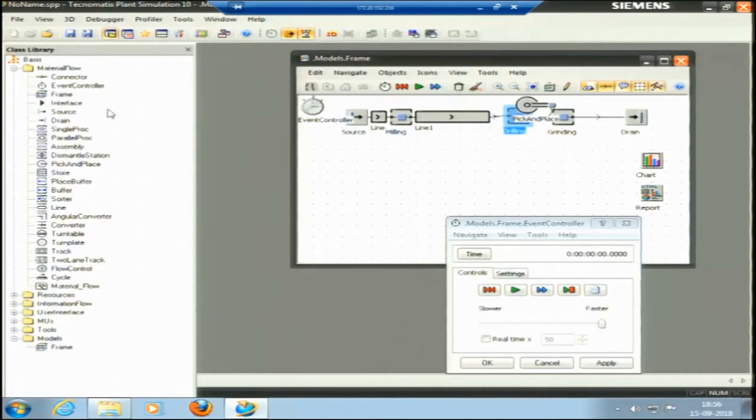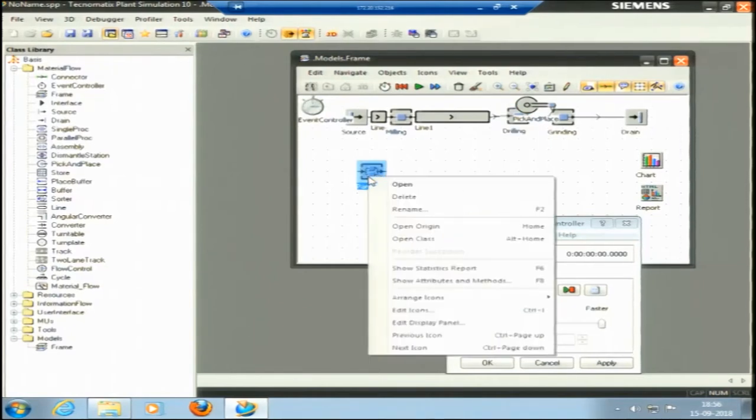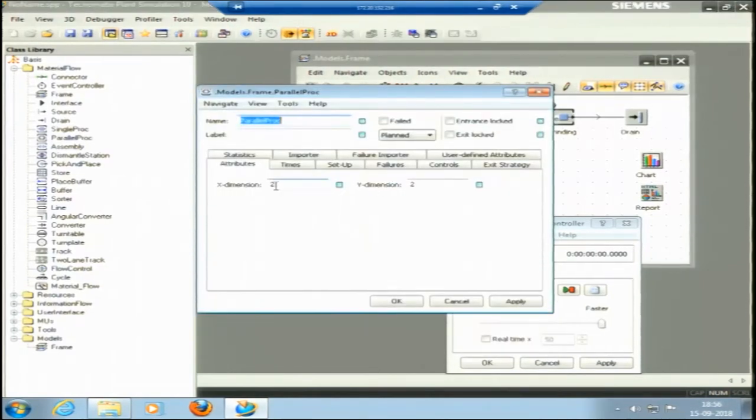So this is connector, I have talked about this. Event controller is done, then frame is done, interface is done, source, then drain, single process is one process. For parallel process, if I put it, right click and open, a parallel process is used when we have exactly the same machines. For instance, we have 4 drilling machines of the same make, with the same processing time and the same setup time. We need not put 4 single processes in parallel. We can pick one parallel process because the attributes of this process are the same. So I can pick one parallel process and put it there.